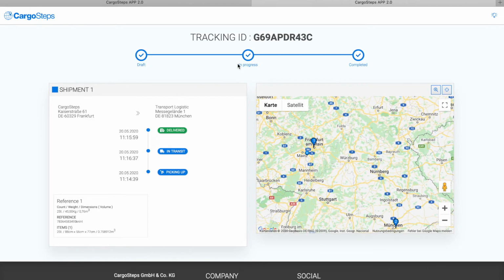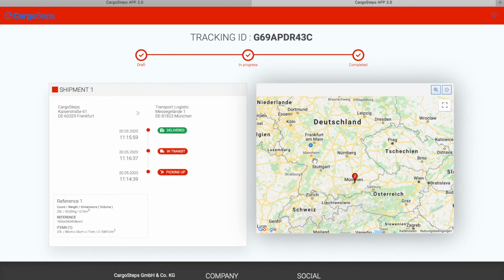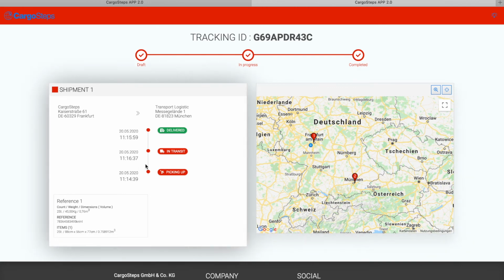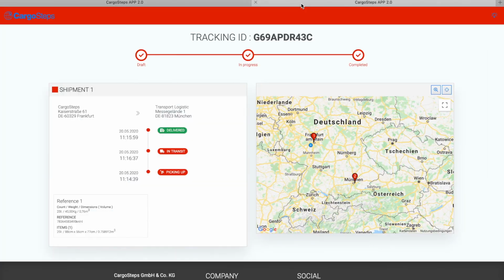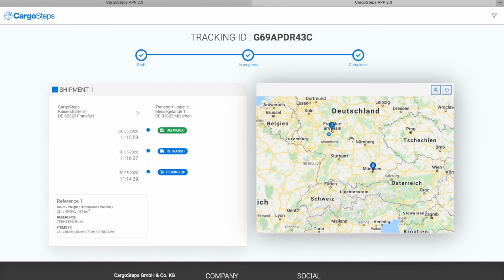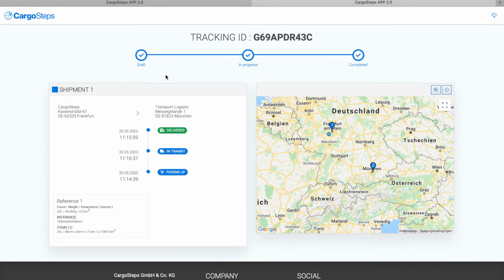And this is the tracking page. Let me reload this. As you can see, we have this red color that we just chose ourselves. We have red dots. We have this in our corporate identity that we needed. And if we pulled in a new logo, we would see also this branding of this certain logo. So you can rebrand the tracking page, which your customers could see in your corporate identity and raise awareness of your branding. So let me reset this. I save that and back to the CargoSteps default tracking branding.